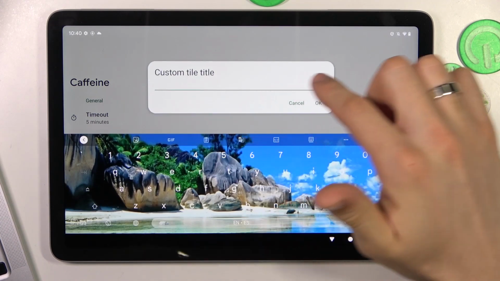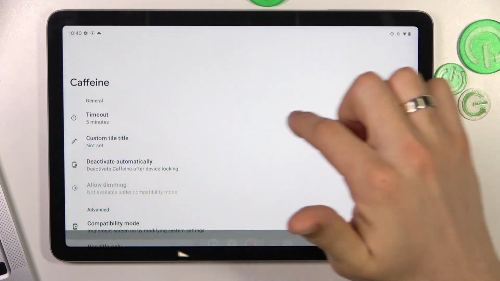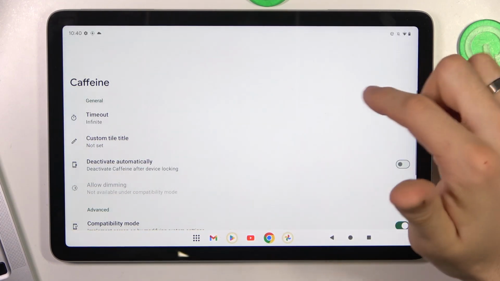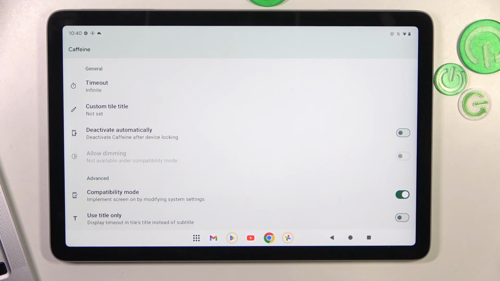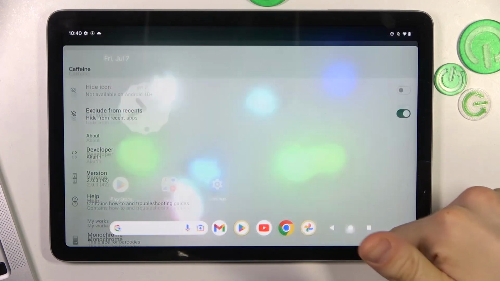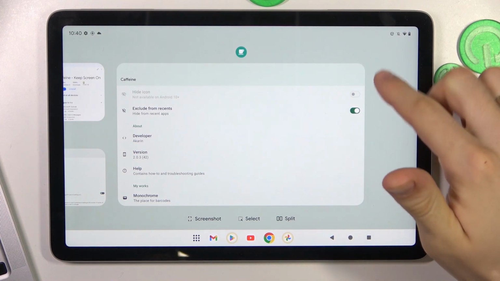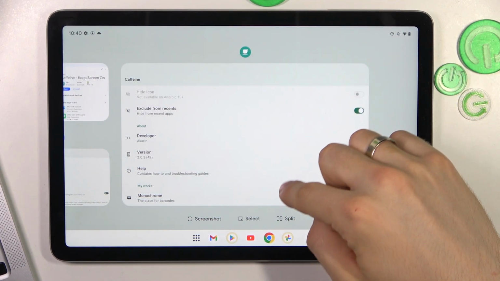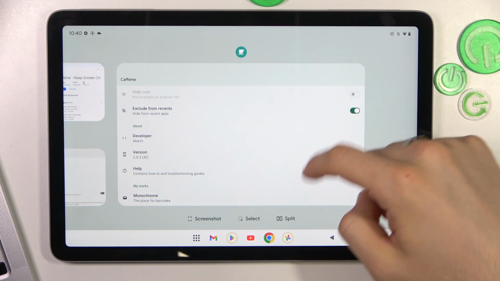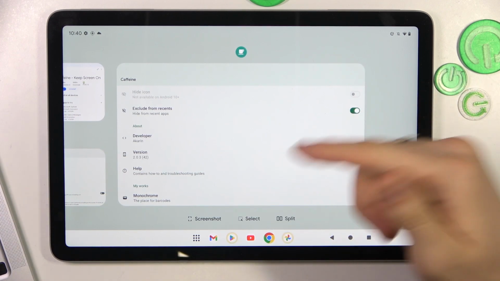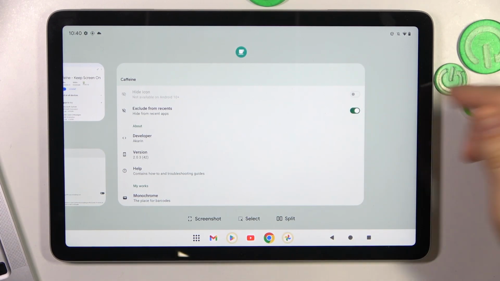Variable, or for example, we need to set another one. For example, I wanna use infinite mode. Custom tile title. So cool, great. Now just click on the recents, and you need to block it, but here on the Pixel devices we have no blocking feature, so we need to enable the exclude from recents.